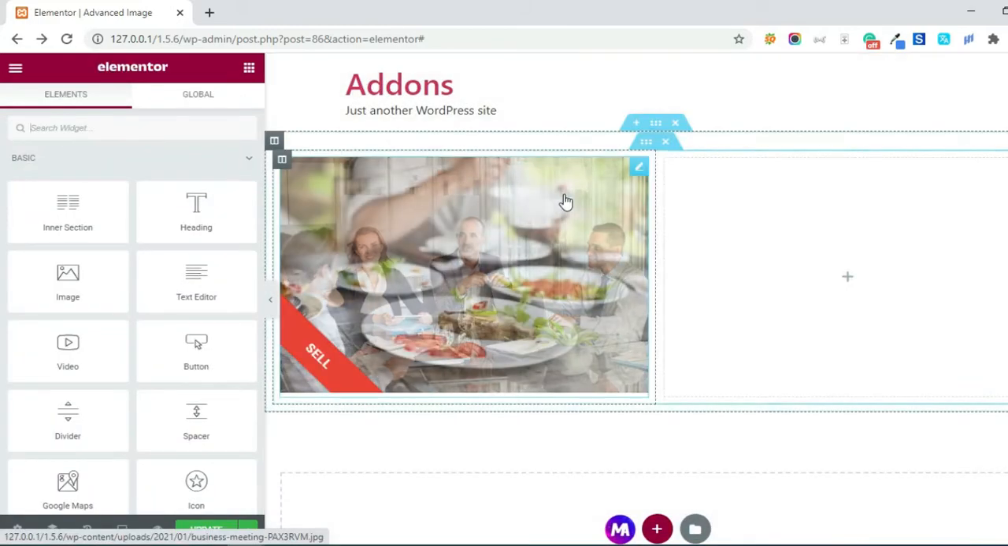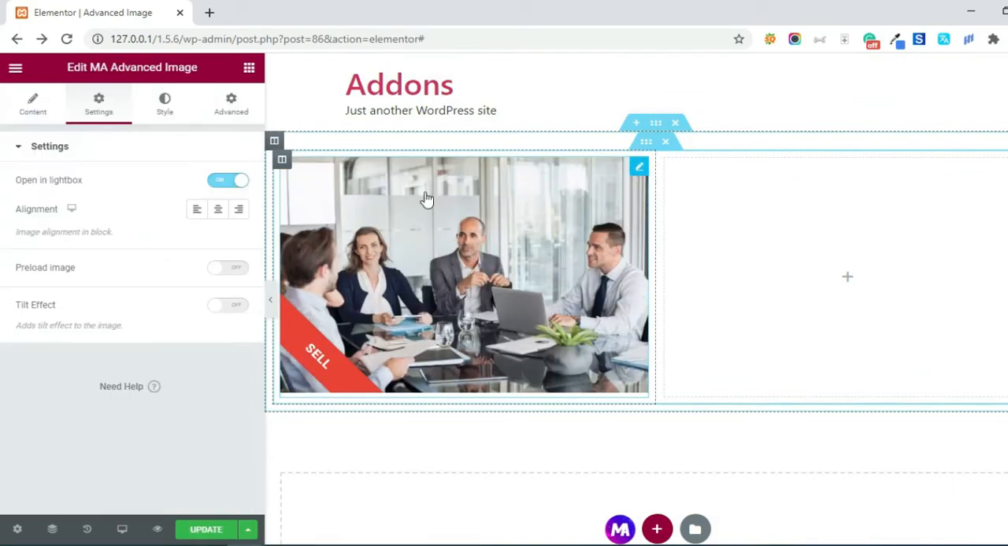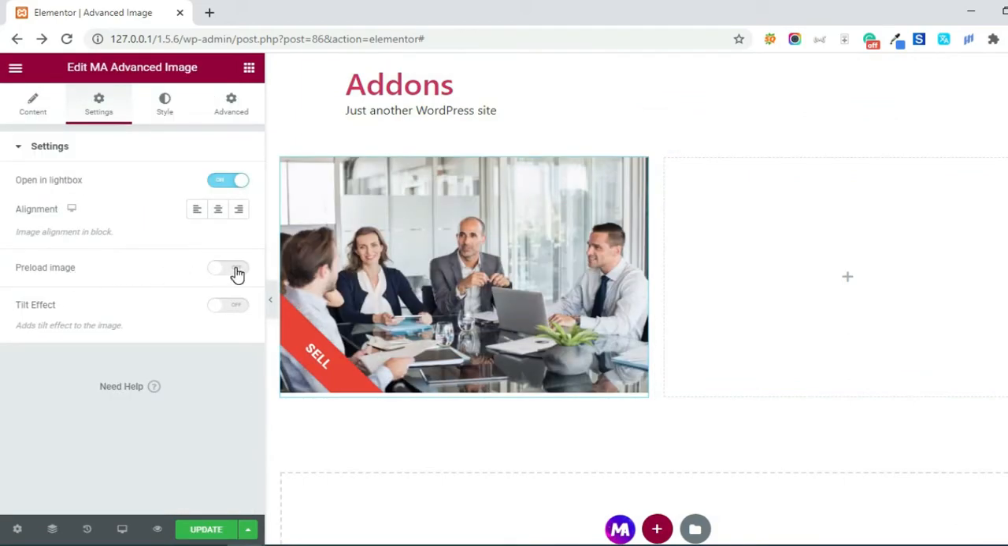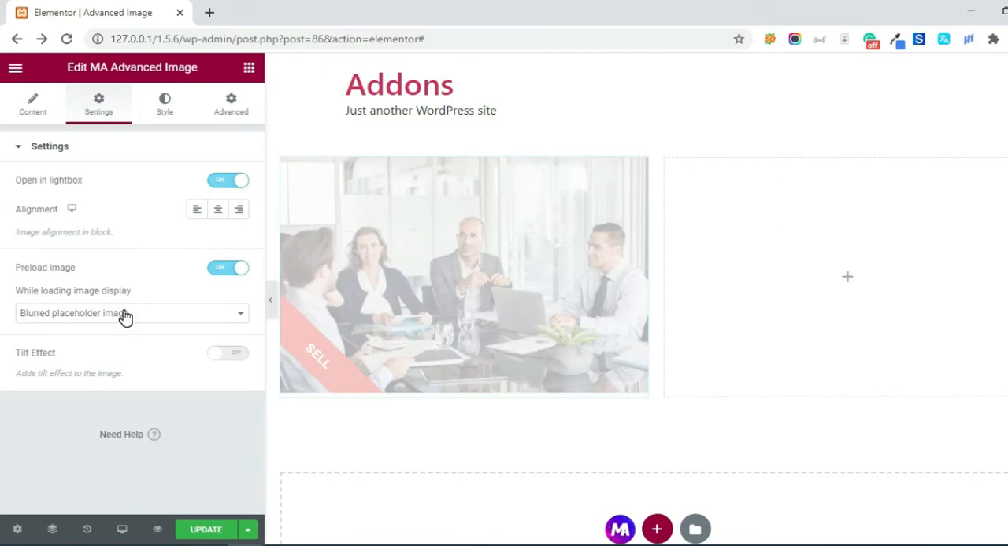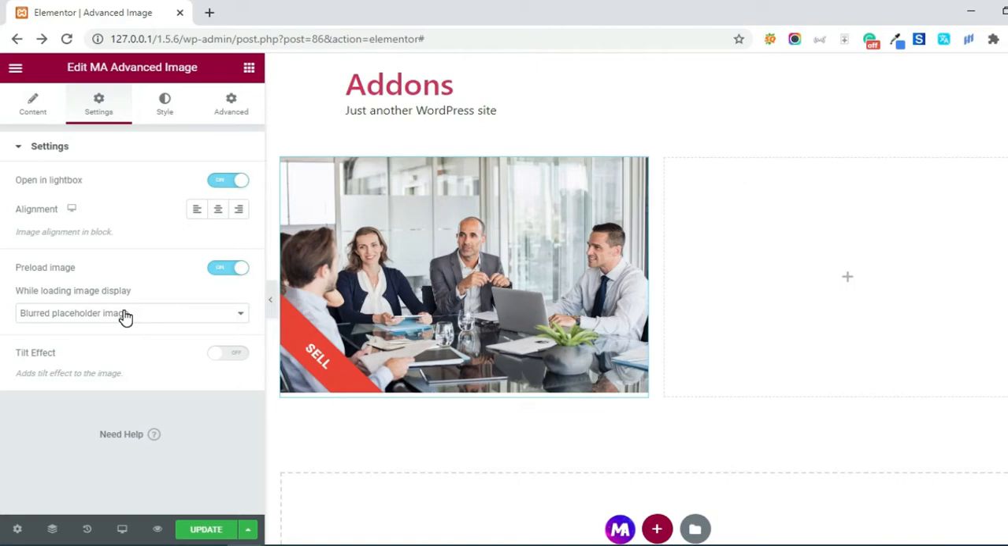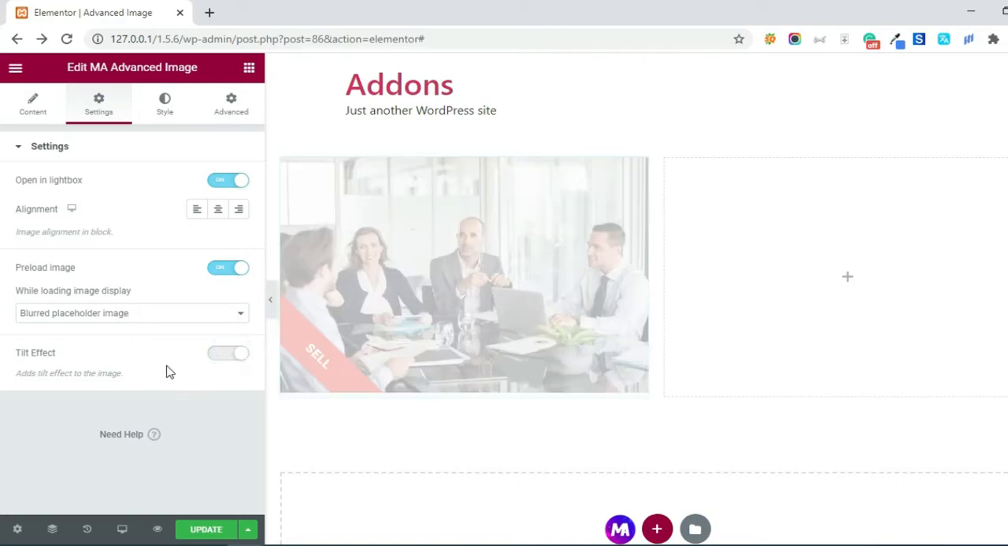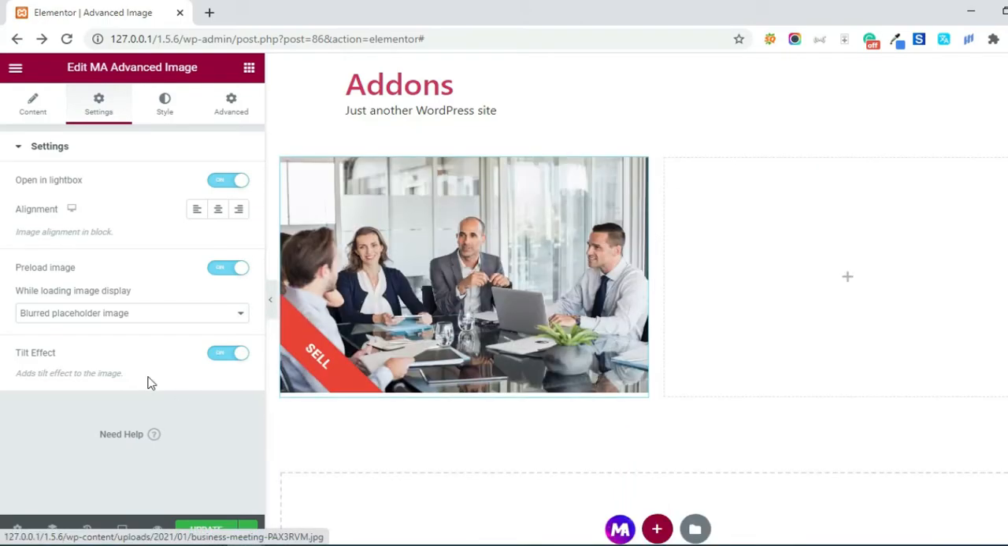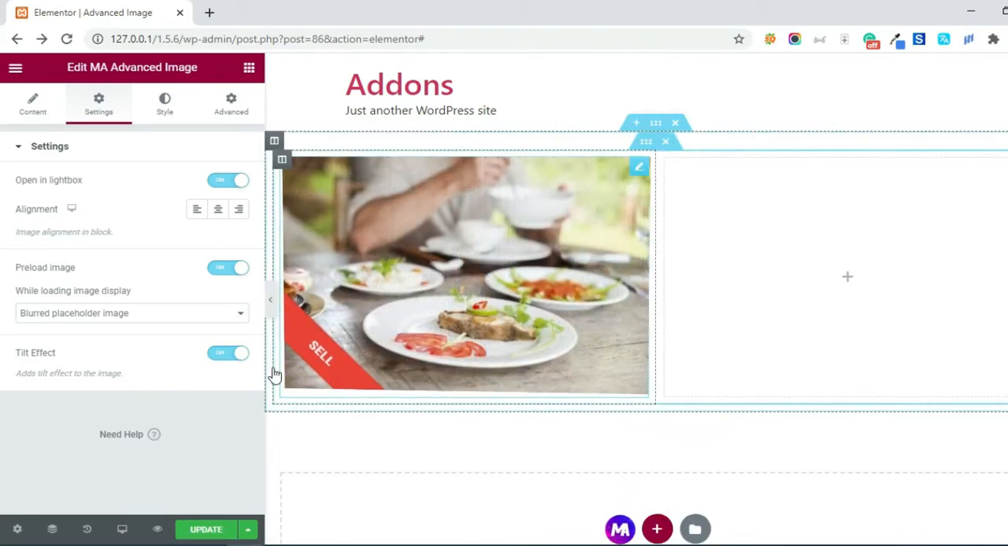Let's just close it and go to the advanced image editor and enable the image preload effect. Okay, you can see a little blur effect while the image appears. And the last attraction is the tilt effect. And I'm hovering and you see the nice smooth tilt effect here.